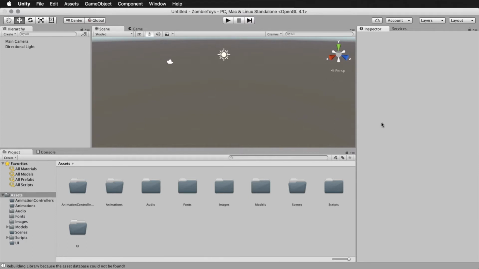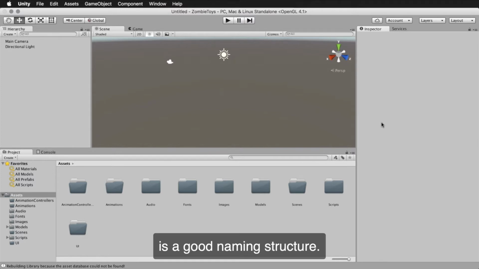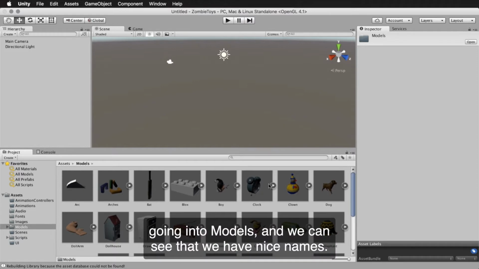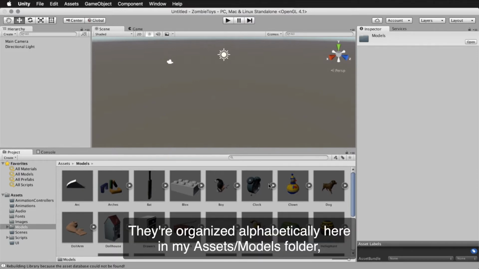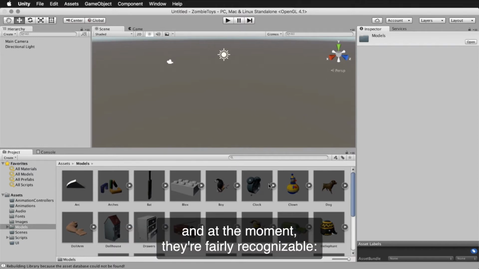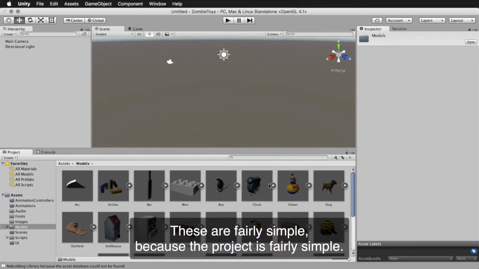One of the first parts to successful project management is a good naming structure. I'll take a look at some of the models in here. Going into models, we can see that we have nice names. They're organized alphabetically here in my Assets Models folder, and at the moment they're fairly recognizable. Arc, arches, bat, blocks, and so forth. These are fairly simple because the project is fairly simple.